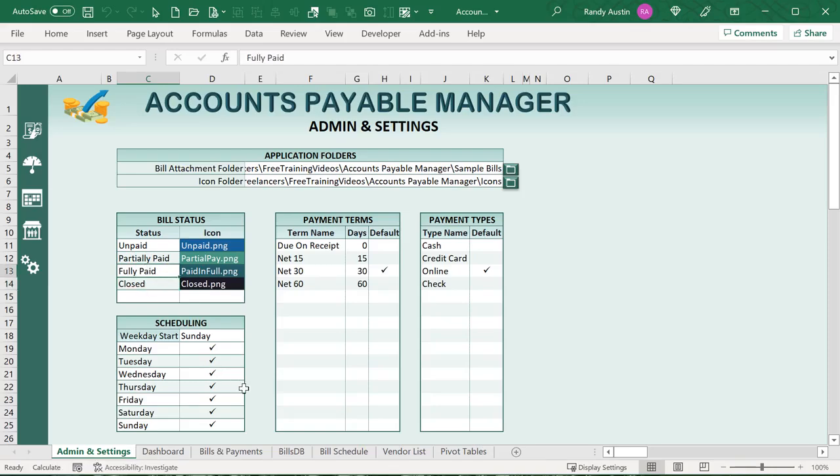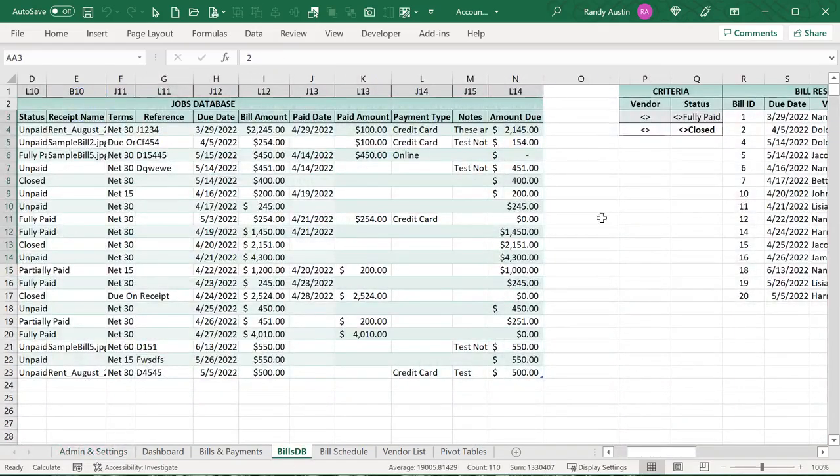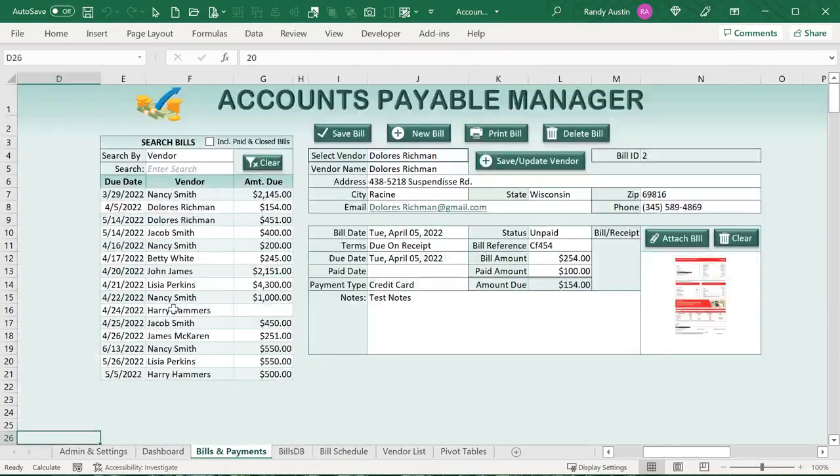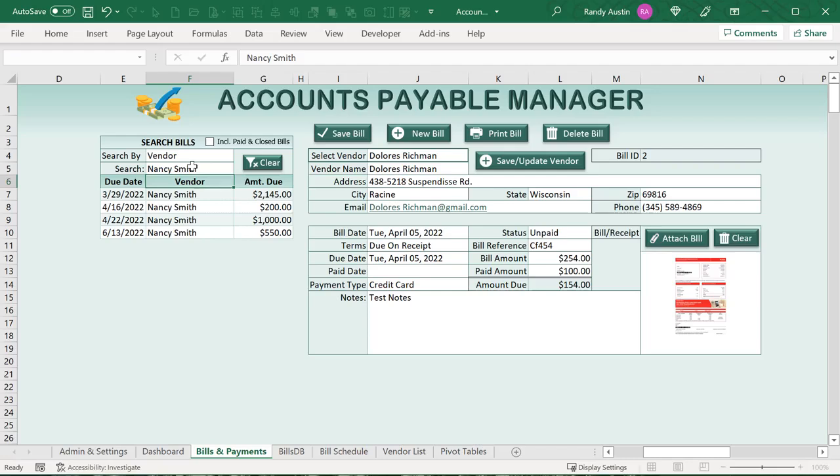So how are we going to do that? Well, that's going to be in our bills database. So here's our criteria right here. We have a vendor, of course, it's not empty, but maybe we want to search for a specific vendor. So back into the bills and payment. If I want to search for only Nancy, and I only want to include, so that's going to be only Nancy and only those that are not paid and not closed. So that's going to set some criteria.